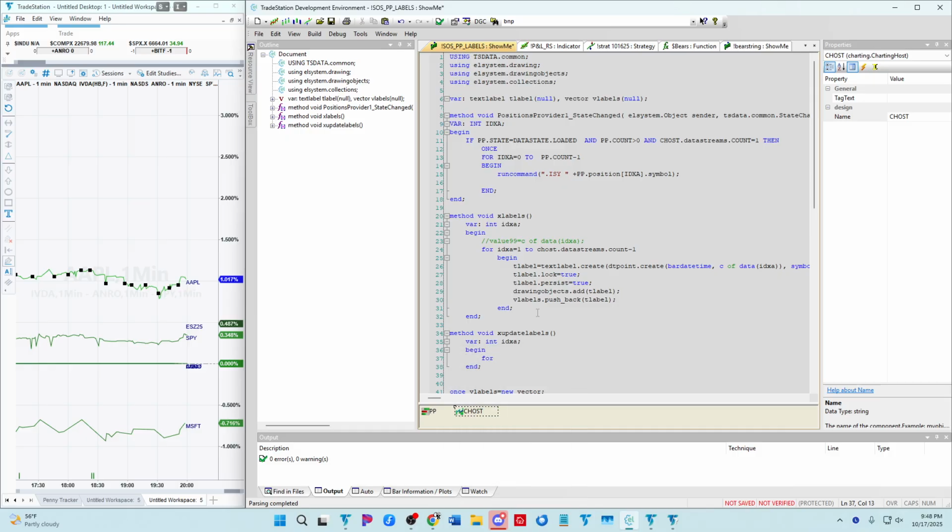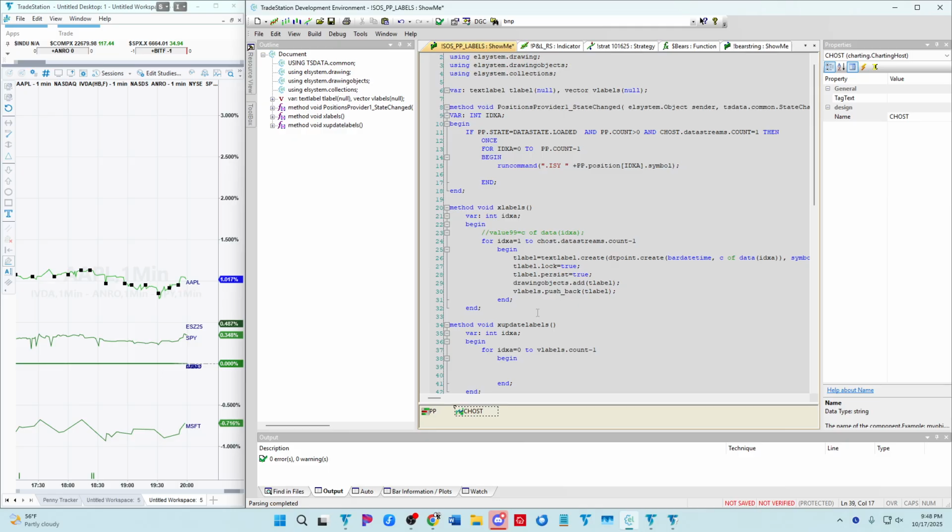Okay, so we're going to go through the loop of the labels that are in the vector. So for IDX of A is equal to 0 to VLabels.count minus 1, we're going to begin. We're going to set the endpoint. So we need a temporary label, which will be text label, temp label. Temp label will be whatever is in the VLabels at IDX of A as type text label. And then we're going to say temp label dot set point value.